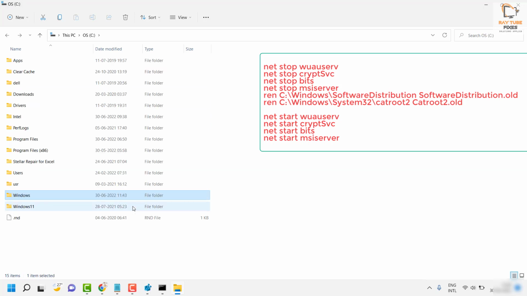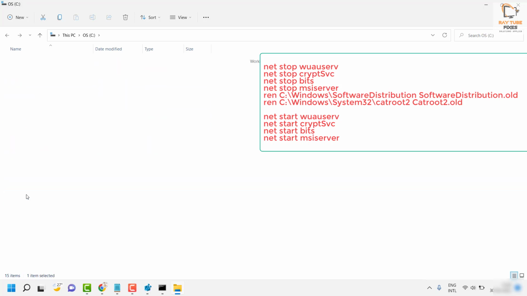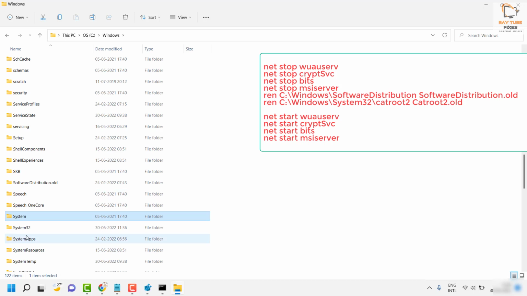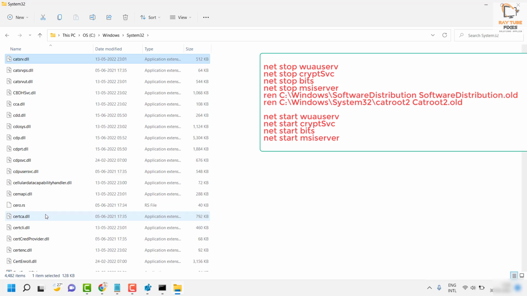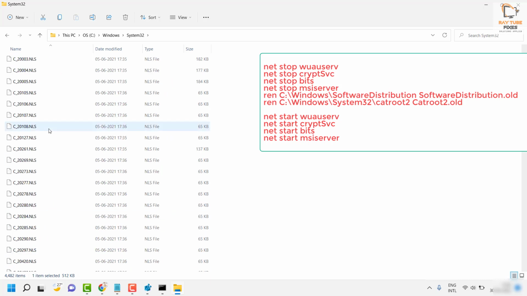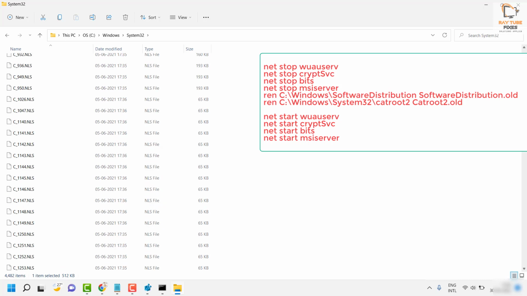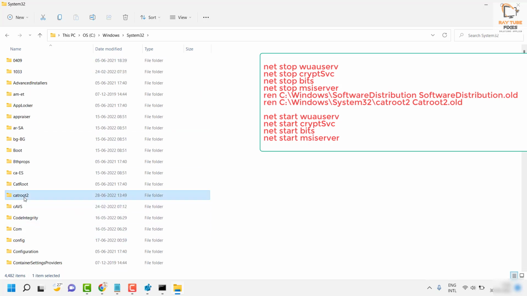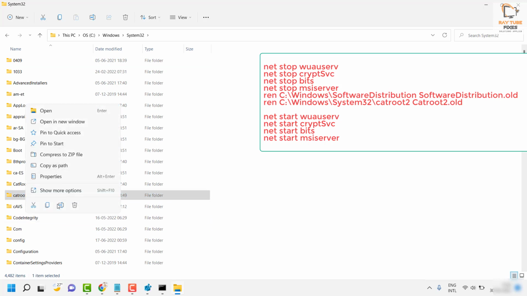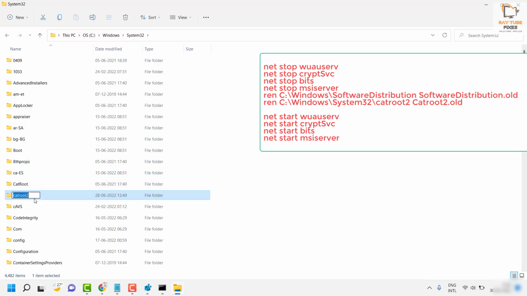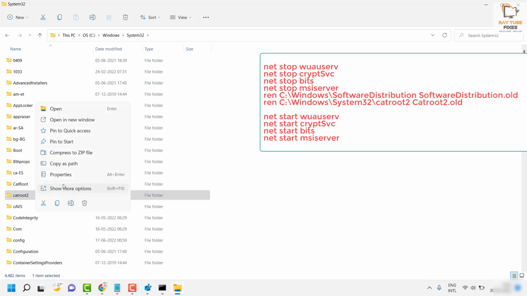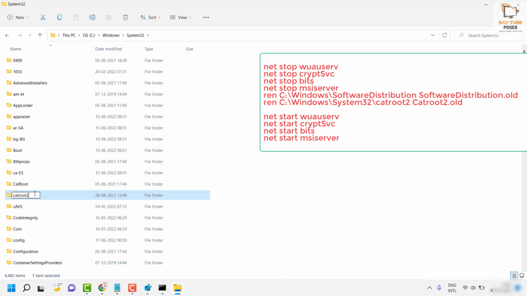Next, you will have to go to C, Windows, System32, and rename the catroot2 folder. It would be in alphabetical order, so let me look for that folder, which is catroot2. You will have to right click and click on rename, or otherwise you can also run the command to rename the folder. So right click, rename, and rename it to .old. Once this is done, you may click on yes or continue, and that will rename the folder.